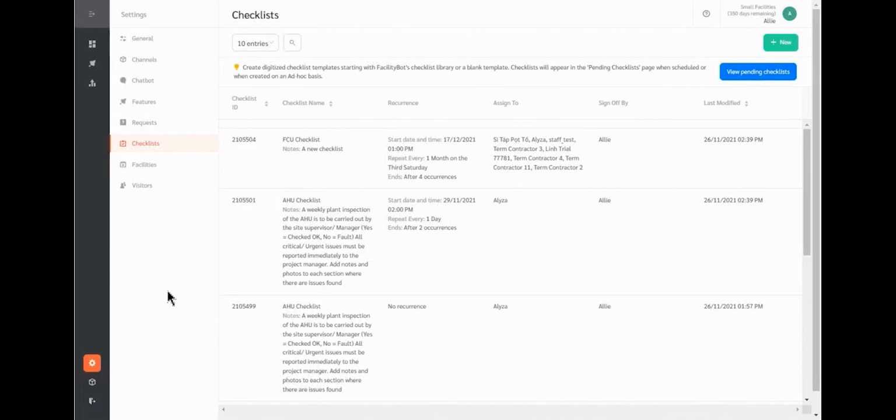A key role of facility managers and technicians is to conduct regular maintenance. FacilityBot's Checklist Builder allows you to easily digitize your checklists and schedule them to recur as needed. FacilityBot also has a library of popular checklist templates to help you set up in minutes. To create a new checklist, go to Settings and select Checklist.